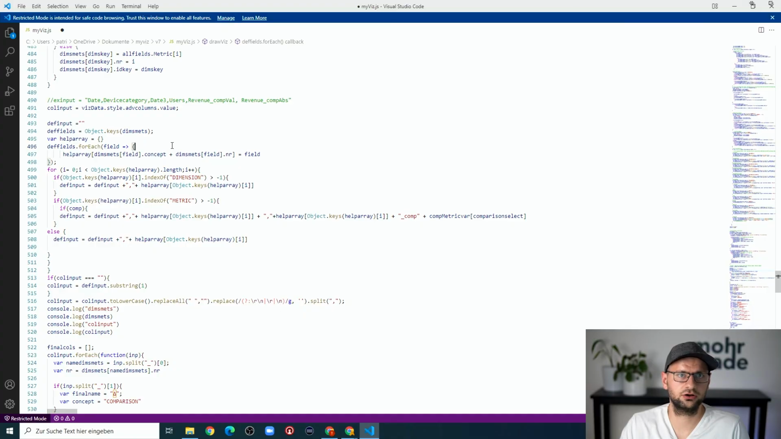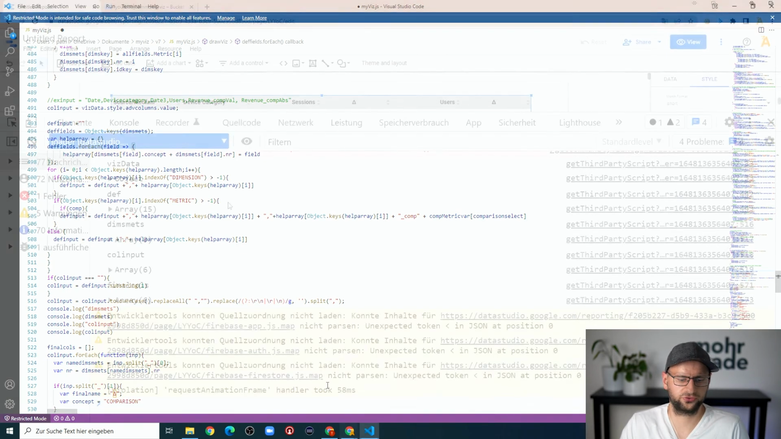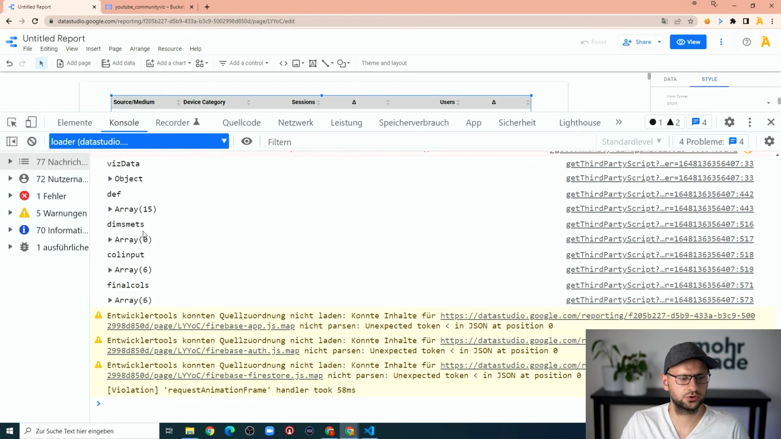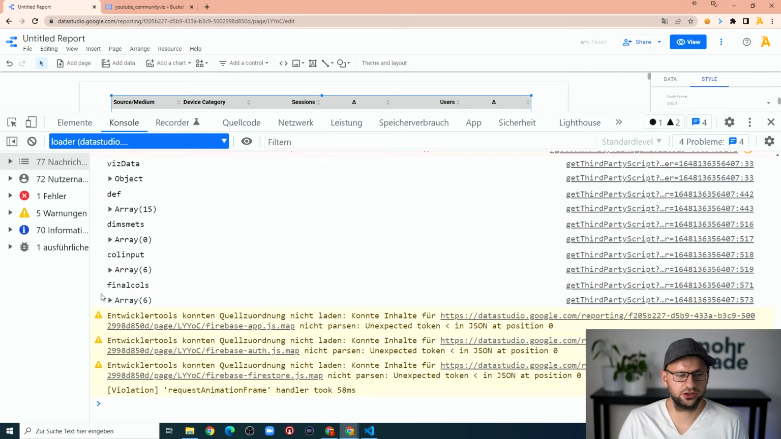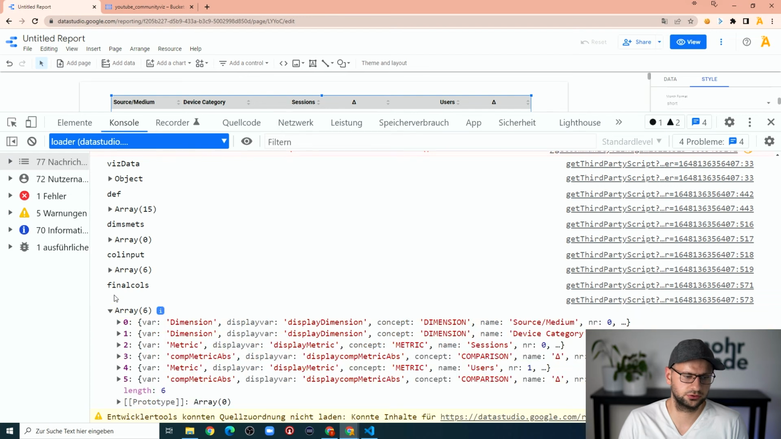So let's go right over to what I'm doing with the column input later. And I want to show you the final variable in Data Studio first. We are back in Data Studio, and we see our column input as an array. So I split that up and separate it by comma. We combine the column input with our dims maths naming convention to get the final cols variable.